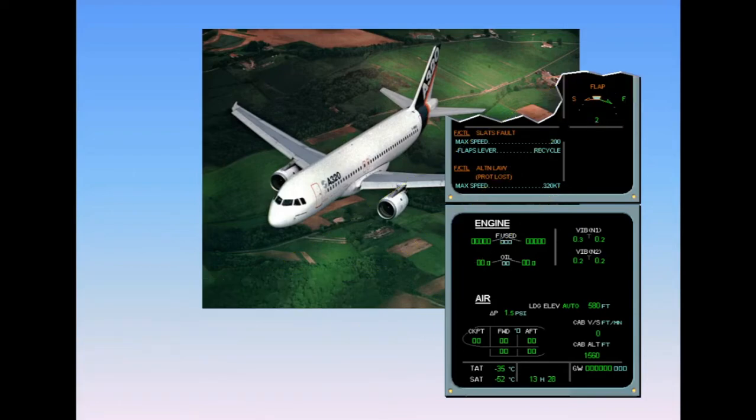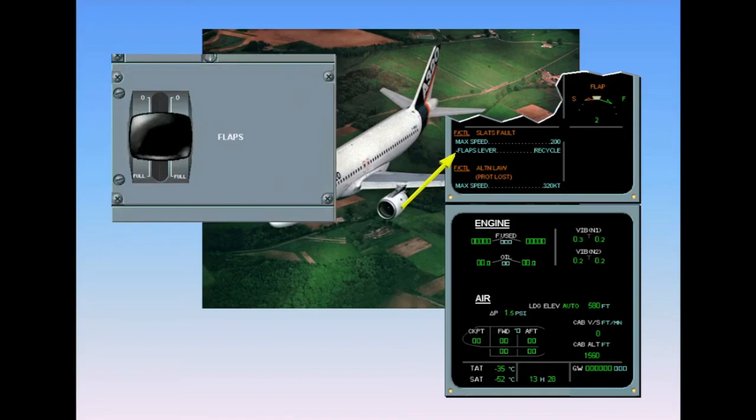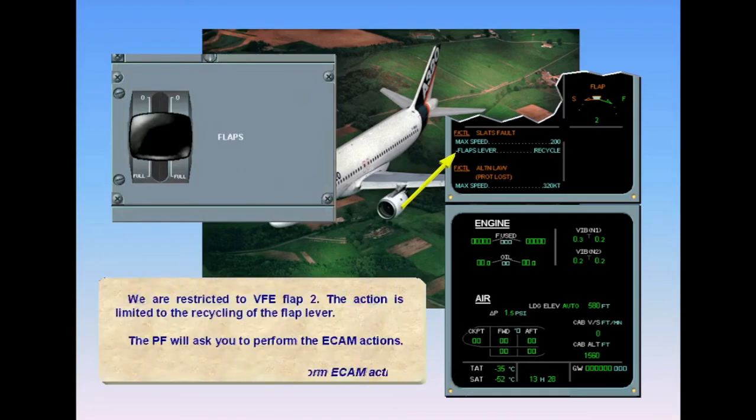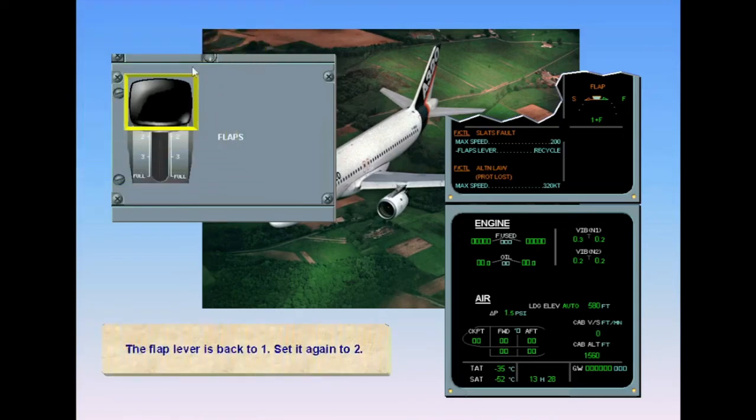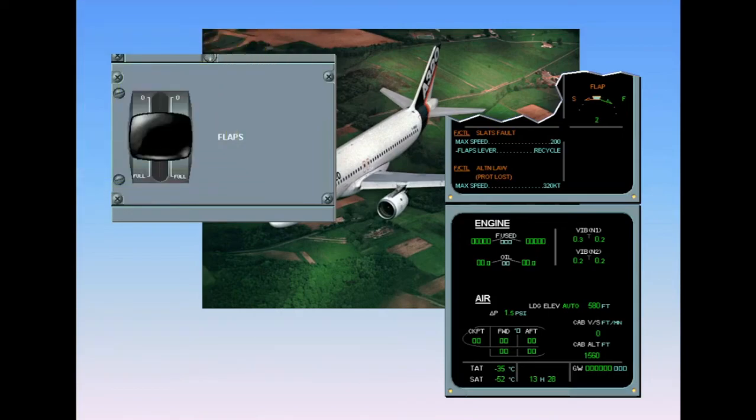The action is limited to the recycling of the flap lever. The pilot flying will ask you to perform the ECAM actions. Perform ECAM action. The flap lever is back to 1. Set it again to 2. The slat recycling has not been successful. Notice that, in this case, the procedure steps stay on the EWD.